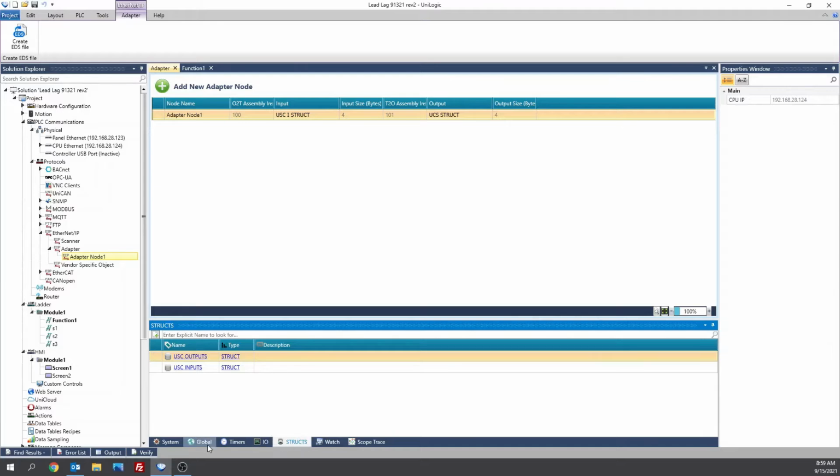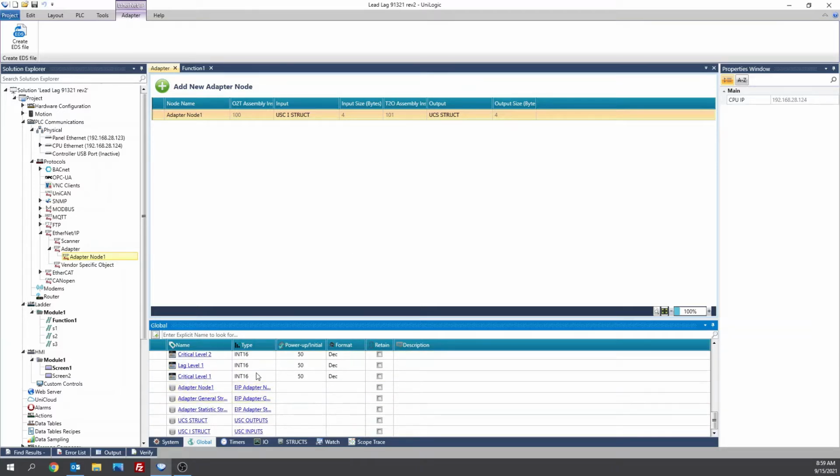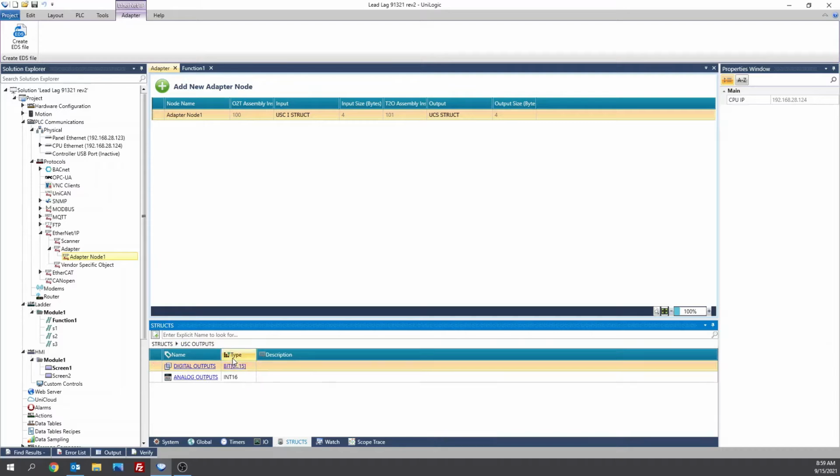Once you create a struct, you go to global tags, and you make a tag that contains that struct. So over here, in UCS struct, look at the name here, this tag contains UCS outputs. That is the name back in structs. In here, UCS outputs, if I click on this, it'll further expand what we are going to put in there as inputs or outputs. So I put in there digital outputs and one analog out.